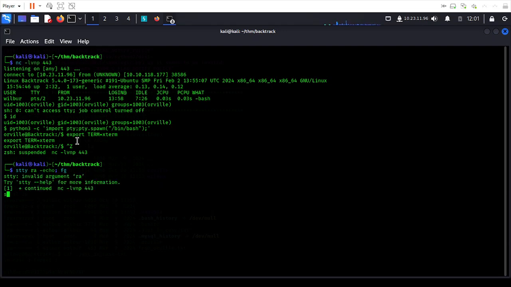Okay, it was supposed to be S, and I think now we are going to lose the shell, but let me see. Okay, if I can type well, FG. Okay, so now we are back here. Now we have a more stable shell.